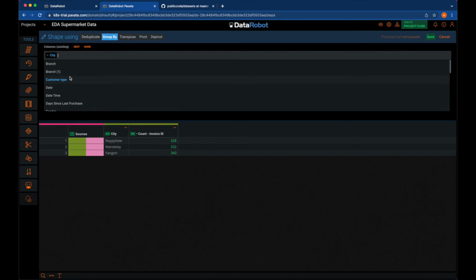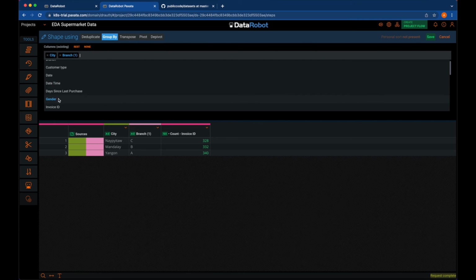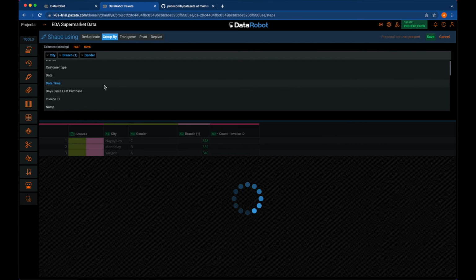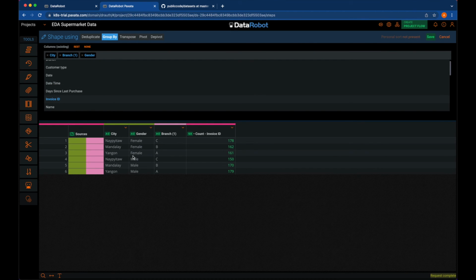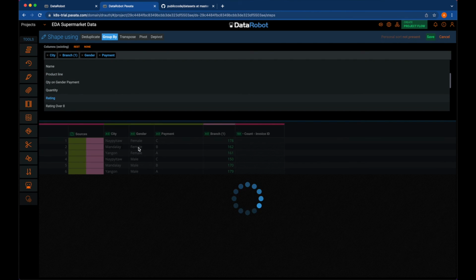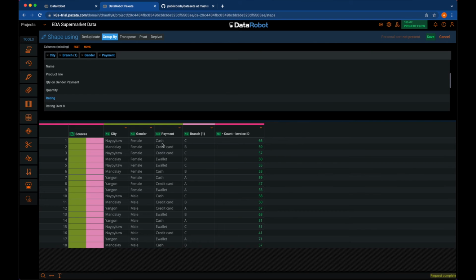If you would want to add city and then branch, there are 3 branches, so they are unique, the same way. But if we try to add the gender to the mix, there will be 2 different genders. So now there would be 3 times 2, so 6 records. If we want to add the payment, which is also here, then payment is going to be 3 times, so 6 3s are 18. Cash, credit card, e-wallet, so there will be 18 records here. So here is your count of that.